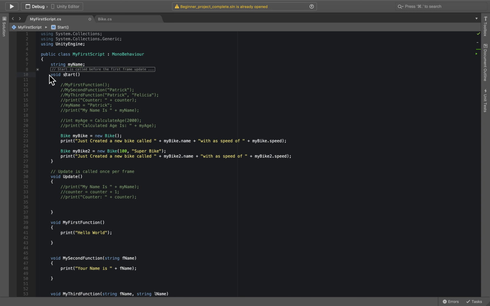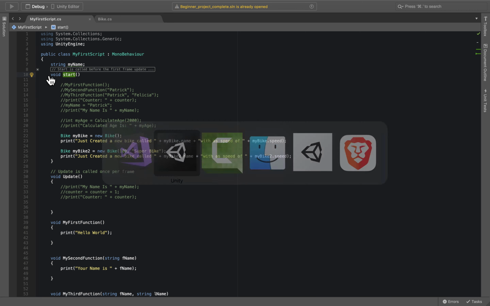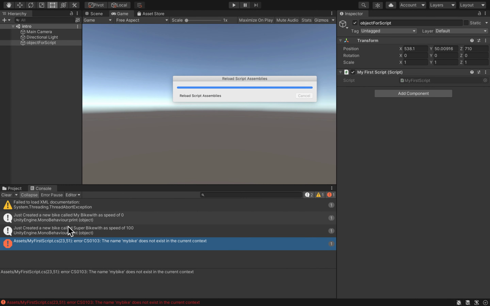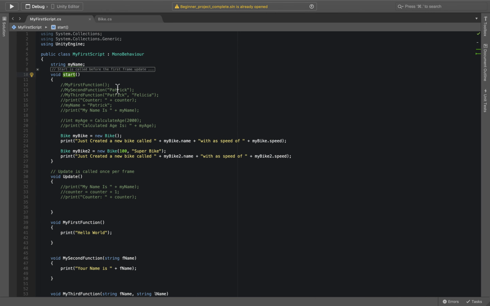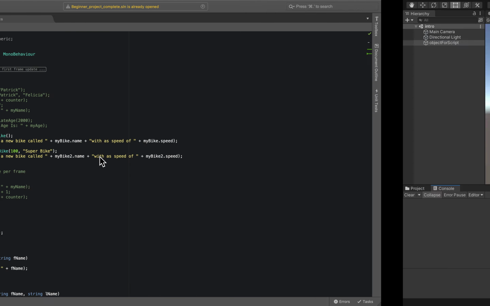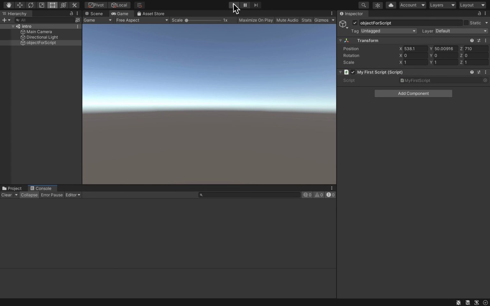However, if I put a lowercase s, save my code and go to Unity, you should see that I probably won't have any errors. If I clear the console, Unity doesn't actually tell me that there are any errors. However, if I launch my script, you will not get these messages. Let me demonstrate right now. If I play my scene, nothing's going to happen. There is nothing in the console window.